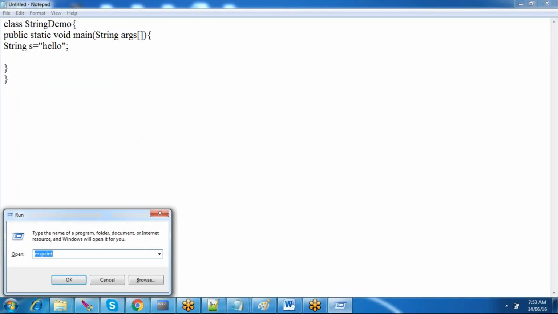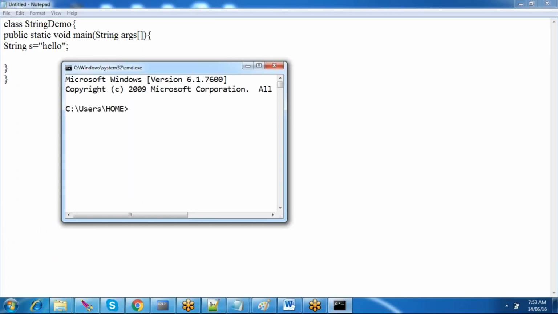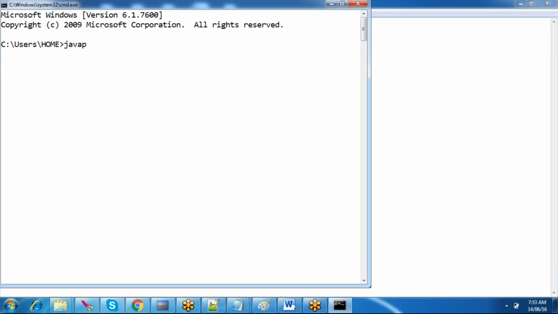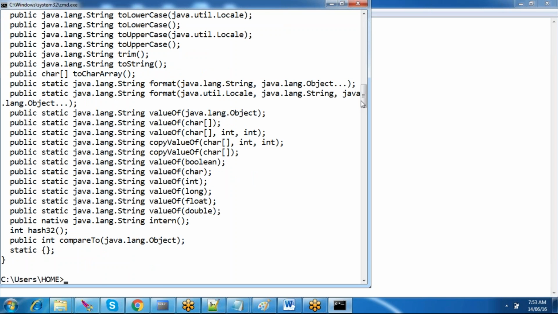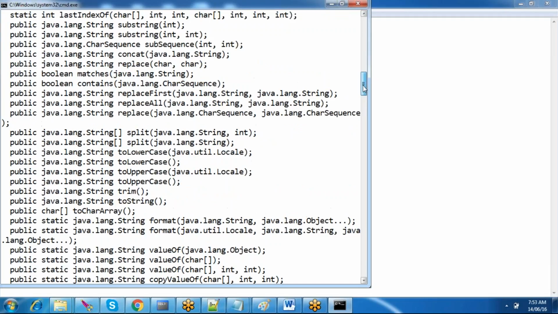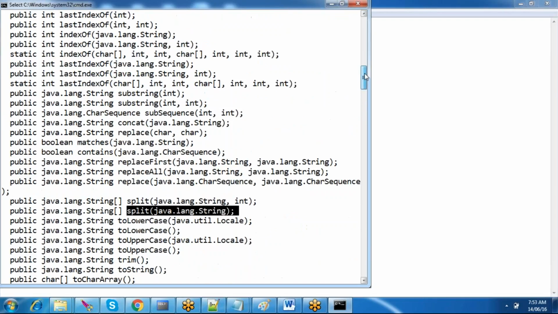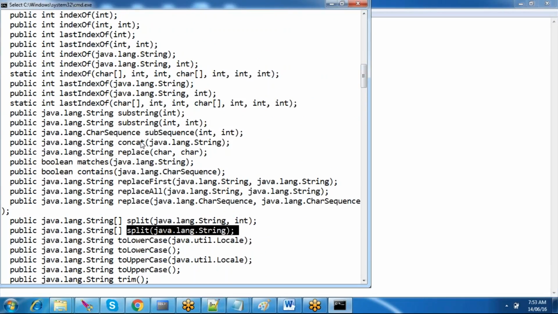How to check what the methods are? Open the command prompt. You have a command javap. What is javap? Java profile. javap java.lang.String. String is a class present in a package known as the lang sub package. In this we have a lot of methods, and the split method is the most important one actually. Apart from that, we have a concat method.